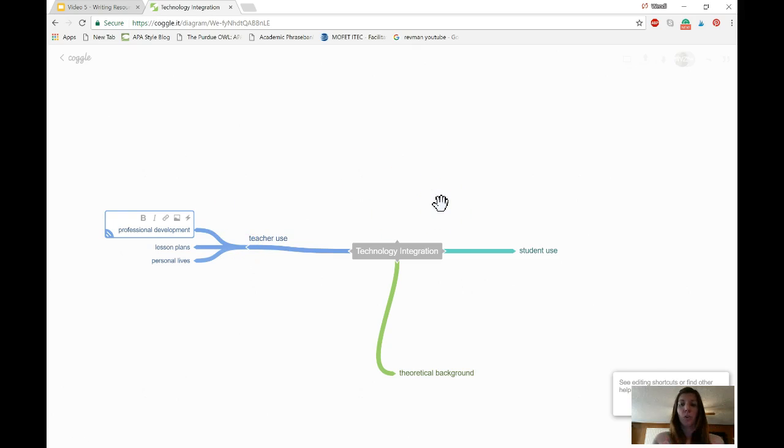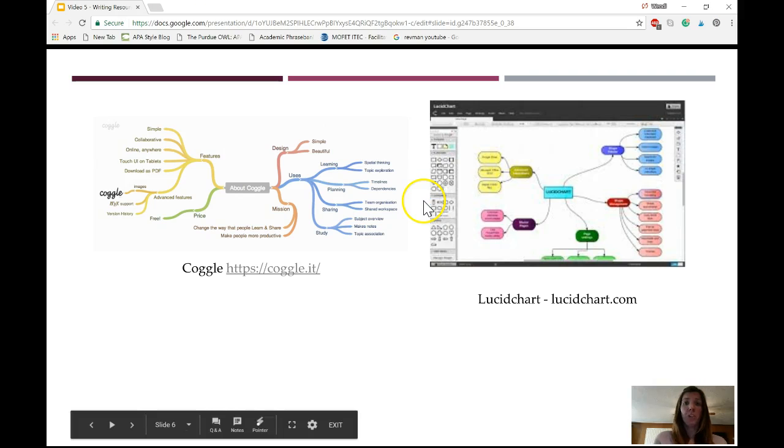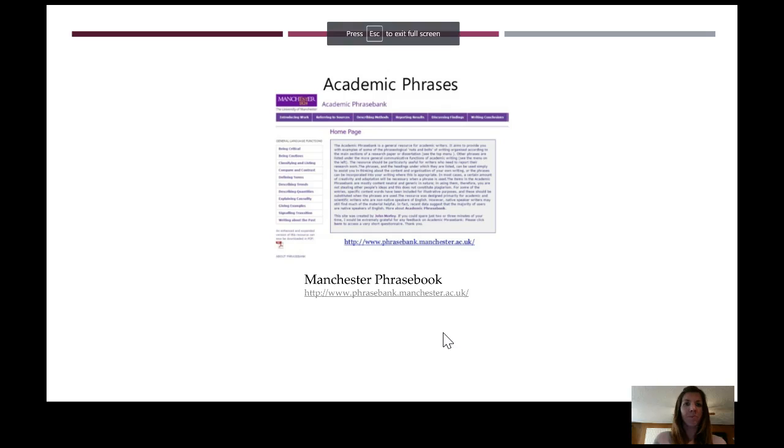It's very simple. It helps you get all your thoughts down in a way that is, for some people, very organized. And so if mind mapping is something that you think would be beneficial for you, then I highly recommend Coggle, and Lucidchart is also beneficial.